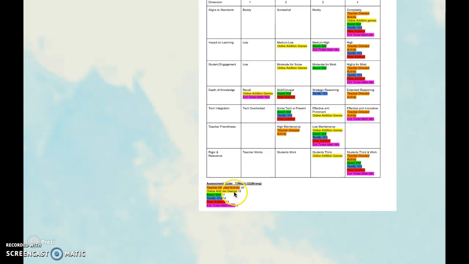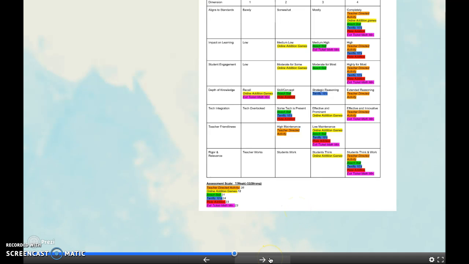We had online addition games bookmarked. We had three very much hands-on activities: a beach ball game, a Terrific 10s card game, and a plate addition game. And the exit ticket would be an online timed math minute. You can see that they all rated pretty high on the planning protocol, and that's why we chose these activities to include into our data action plan.